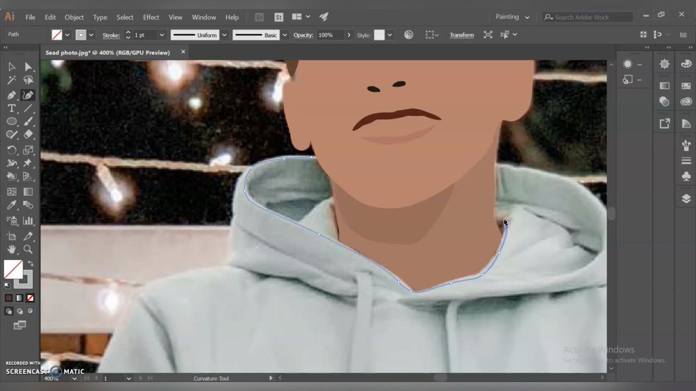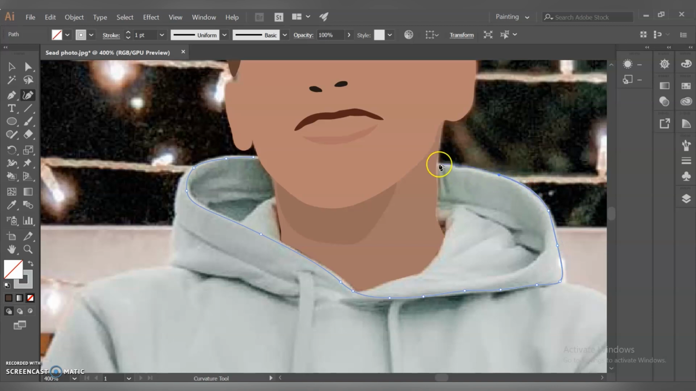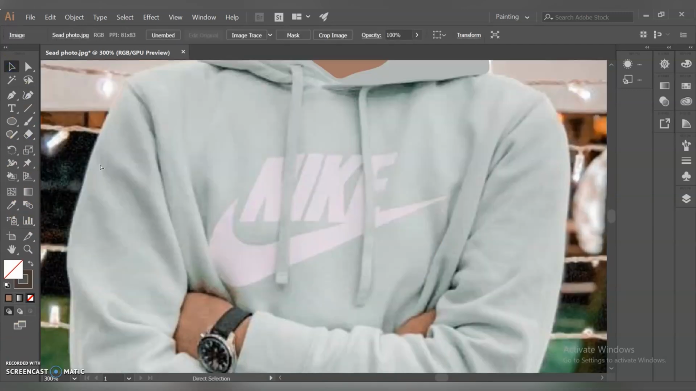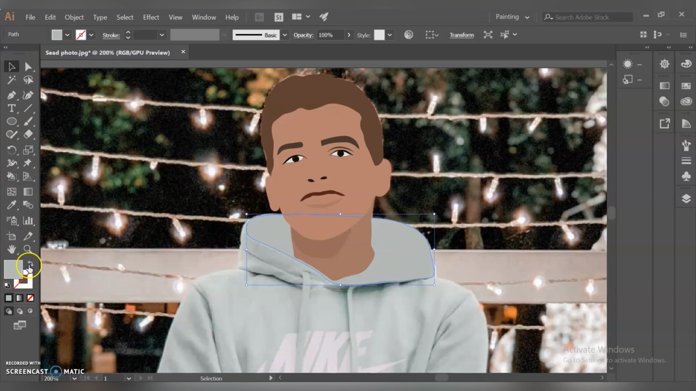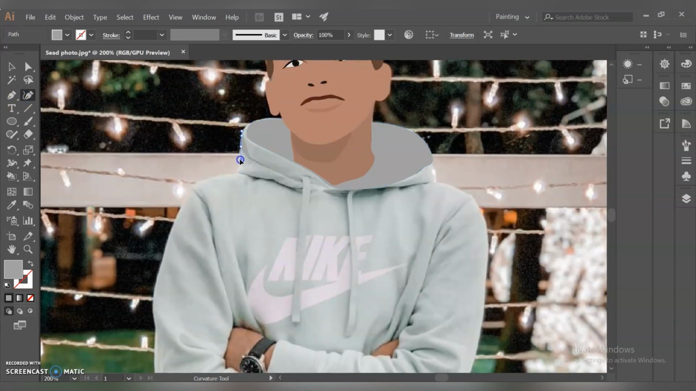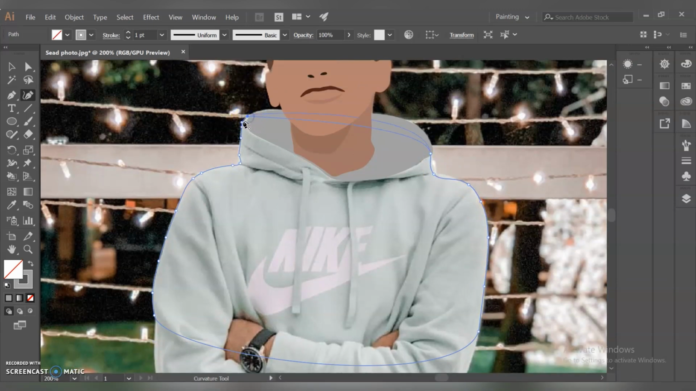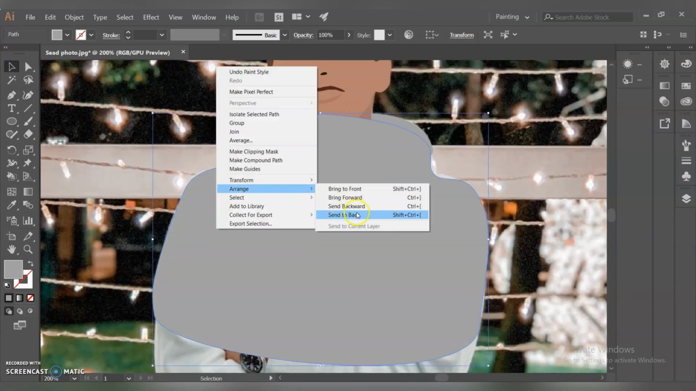Also using pen tool and going in to draw his hoodie. Using the eyedropper tool, I am filling it in with solid color and then just picking a bit darker shade to match it better. Then I am drawing the rest of the hoodie. Again using the eyedropper tool to pick the right color.